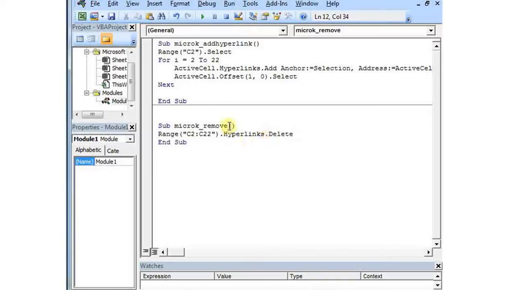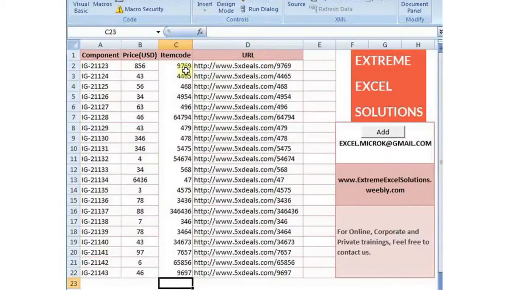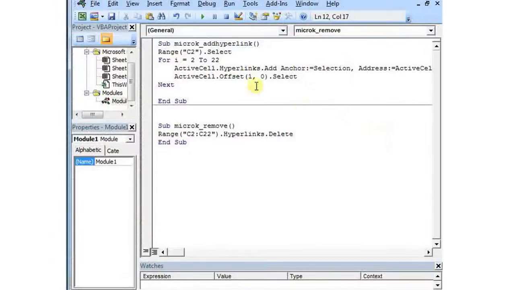If I run this, you'll see that all the hyperlinks have been removed. And if you want to refresh it again, click on the add button. This is how we can control adding or removal of the hyperlinks in our code. If you want to increase the range, you just need to increase the counter here. You can make it dynamic as well, right? And this is how you can control the list.